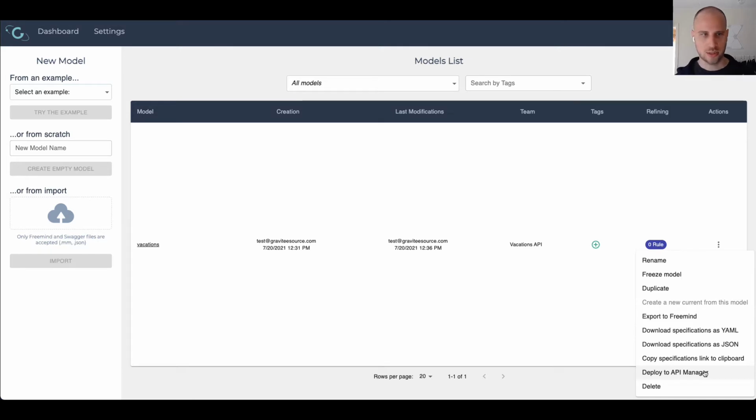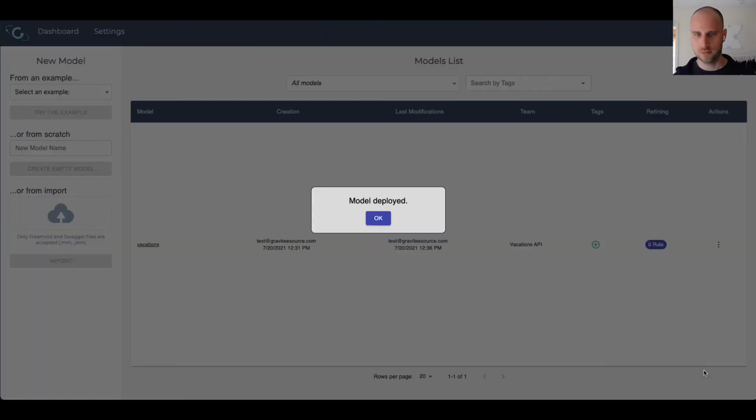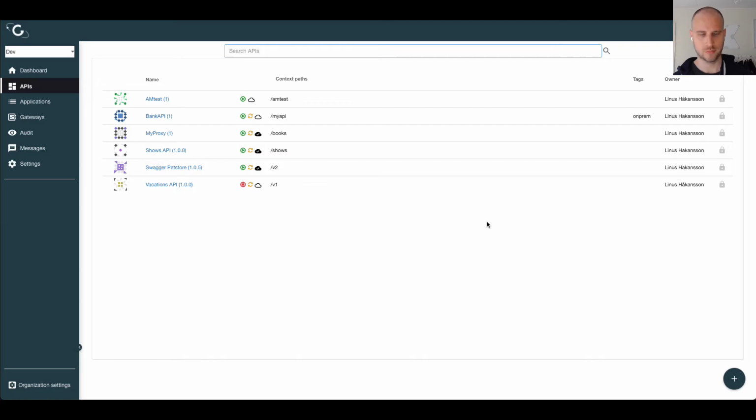So let's go and do that and see what that looks like within the API manager component. Okay, so we can see here in our API management console that we have a list of APIs, and one of them is called Vacations API. This red little icon means that it's not running as of now, because obviously we just imported it.